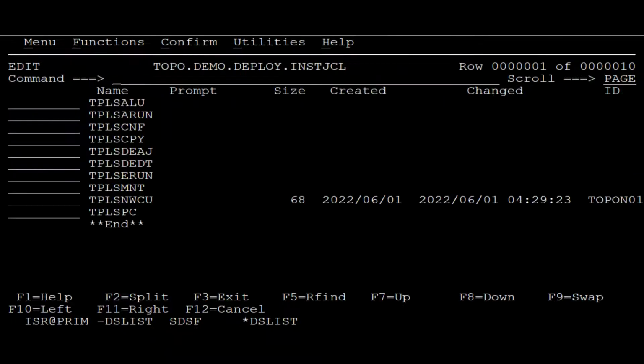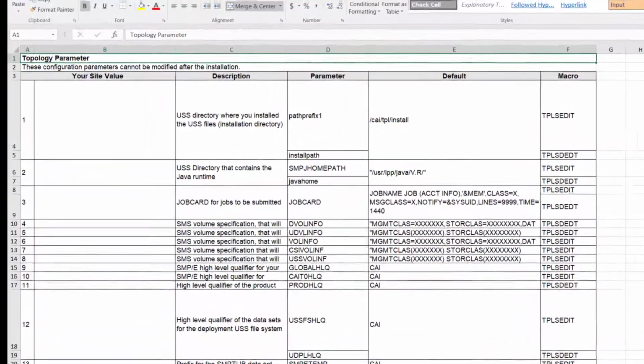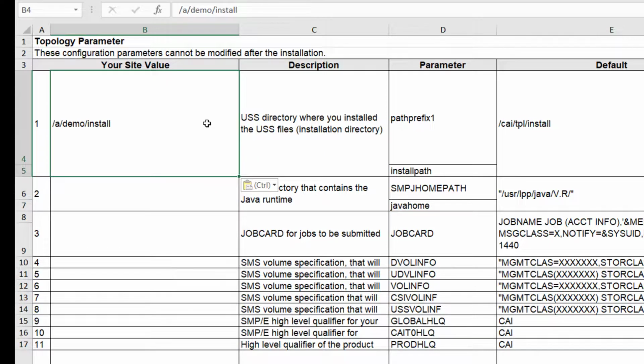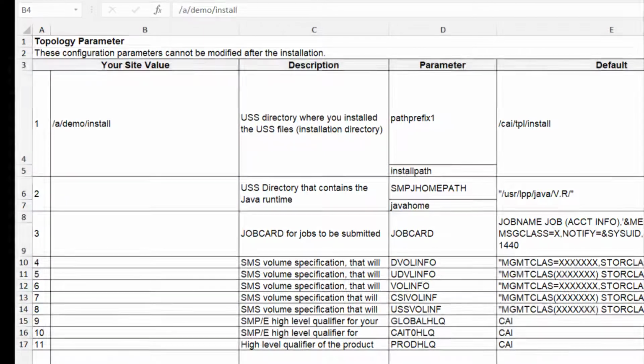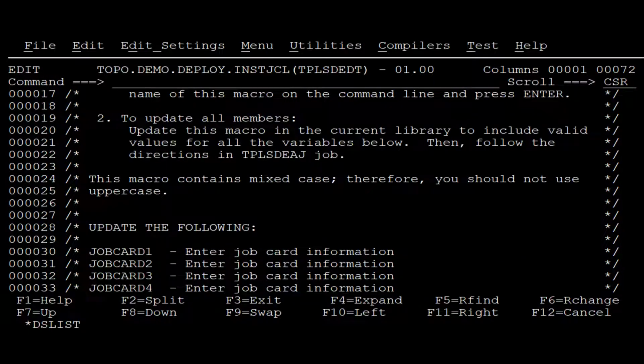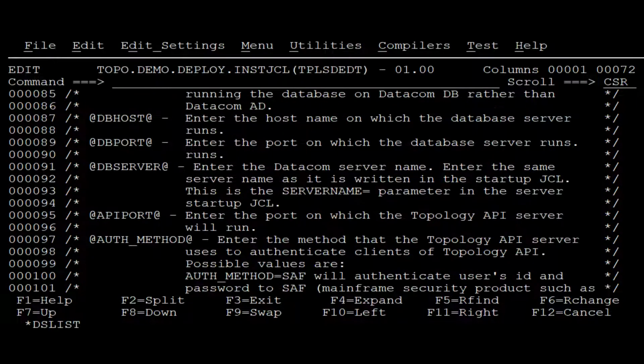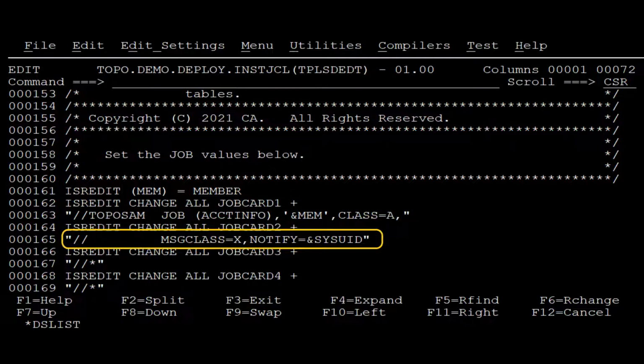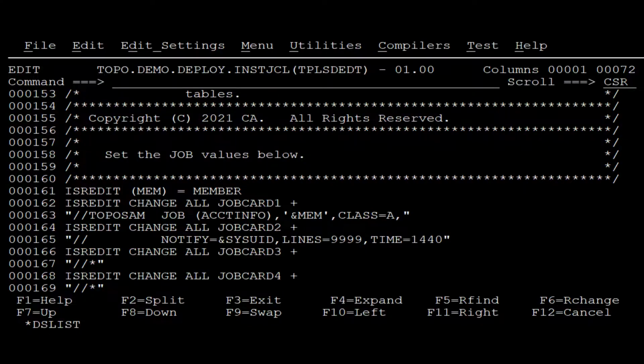Next, we navigate to the inst JCL member and we edit the TPLSDEDT macro. To edit the macro, it will come in handy to have the installation worksheet that we created before starting the installation. The installation worksheet contains the data that we will enter in this macro. We populate the macro with the project-specific data. Here we enter all the parameters that are listed in the worksheet. Once we finish editing all the fields, we save.